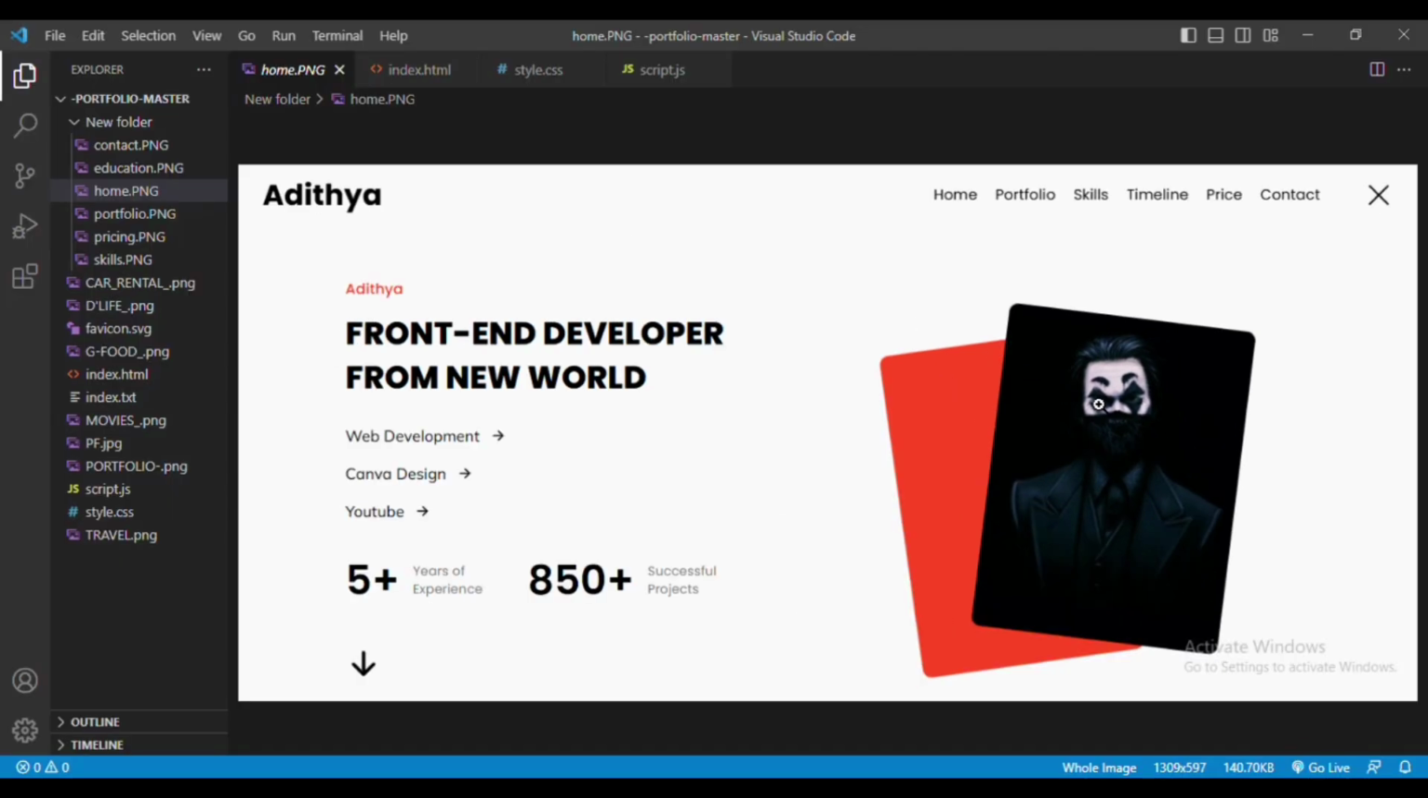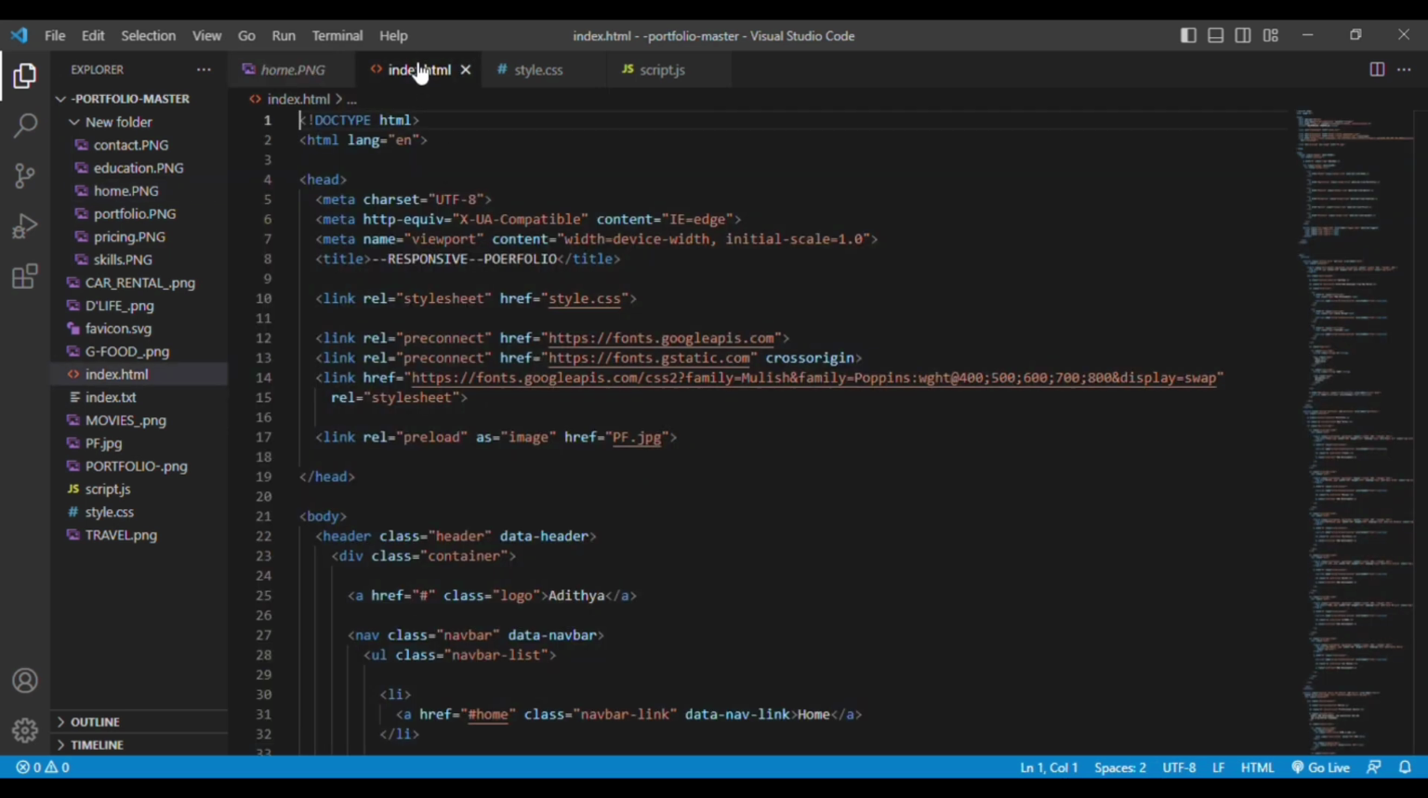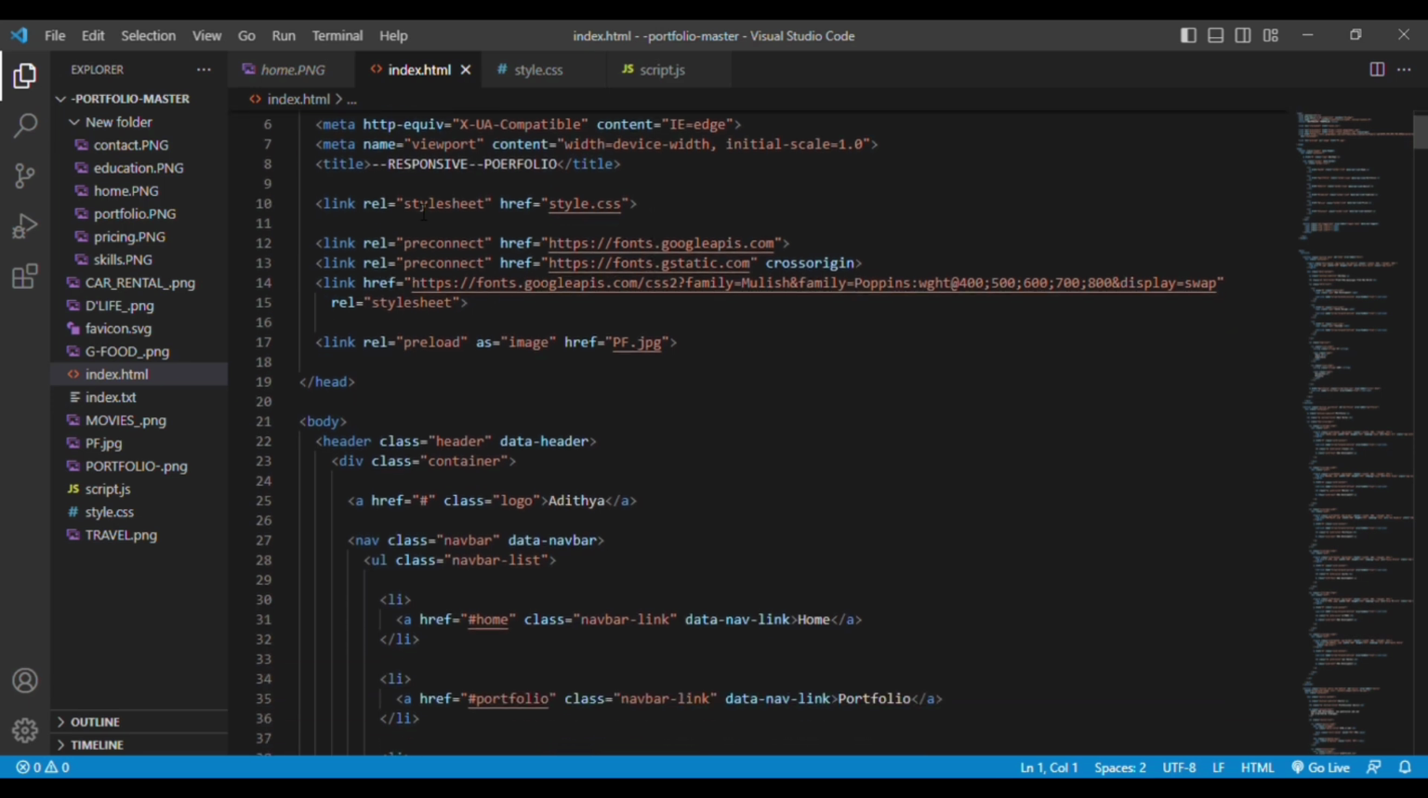Now let's go through line by line code for this portfolio website. You can see here. Right now let's go to the index.html file. In the head section you have the meta elements. Then we have the title tag, that is responsive portfolio. Then we have a link tag to link our style.css file.